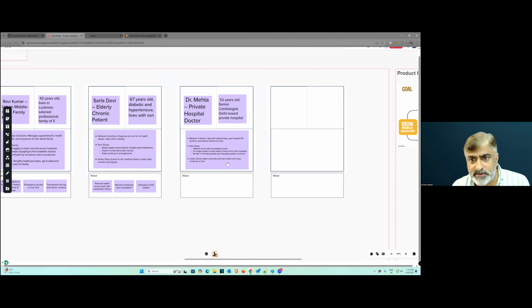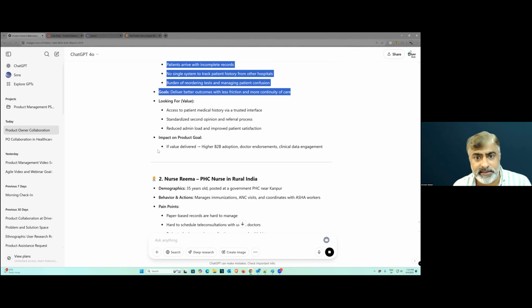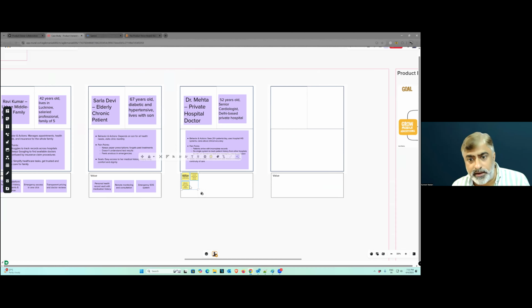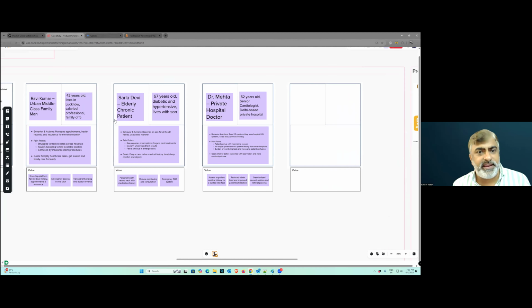Okay, over here, let's say, is this fine? Okay, fine. Value. What's the value for Dr. Mehta? The value is access to patient medical history via trusted interface, standardized second opinion, reduced admin load. And it comes over here. So let's say we have actually picked up Ravi, Sarla, and Dr. Mehta.